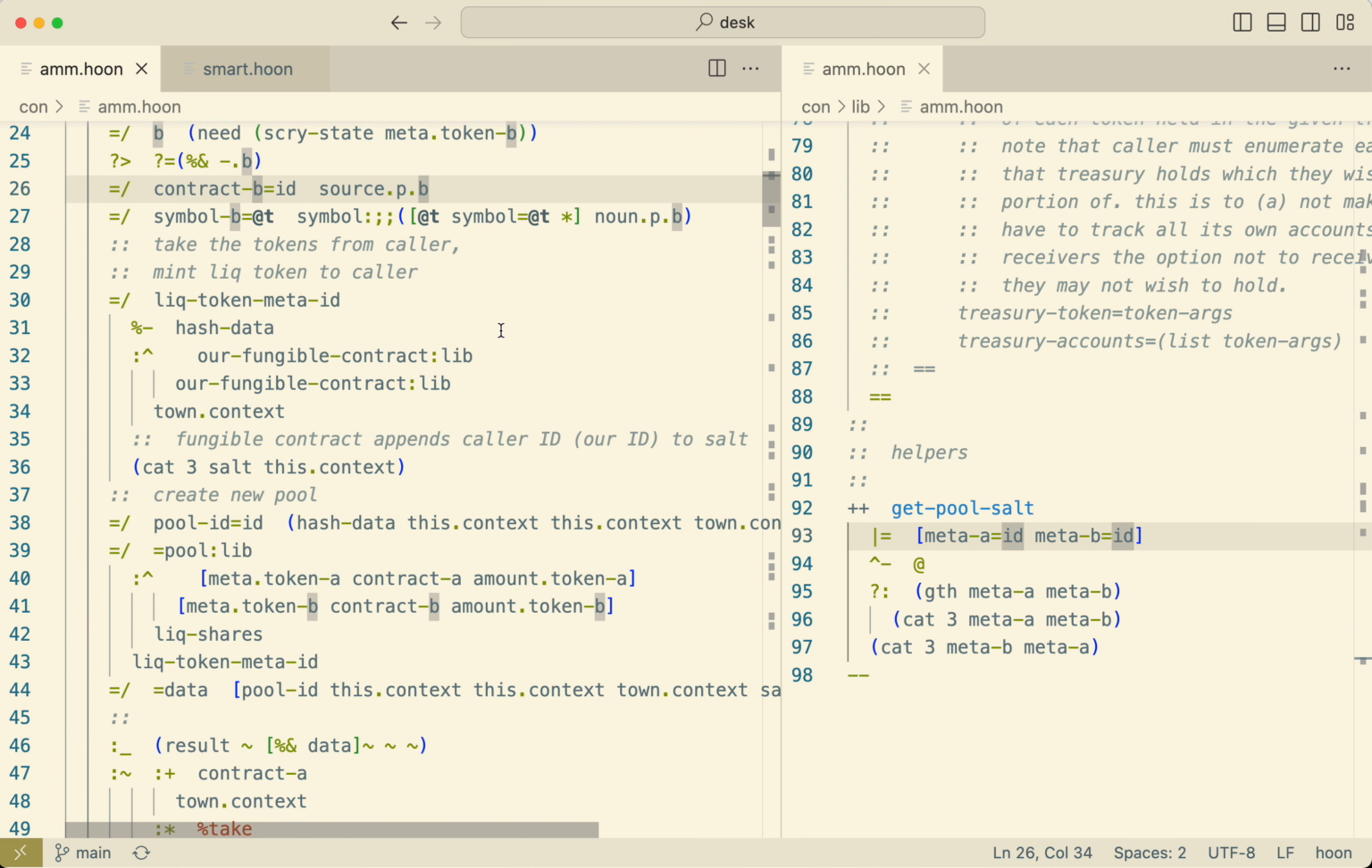We produce a metadata ID for the liquidity token that we're about to mint, because it's a new token. So we make an ID for a new token metadata. We're pre-calculating this because we're actually going to send this information over to the fungible contract. The fungible contract is what's actually going to mint this item on chain, but we're pre-calculating it so that we can insert it into our state and access it later when people do swaps.